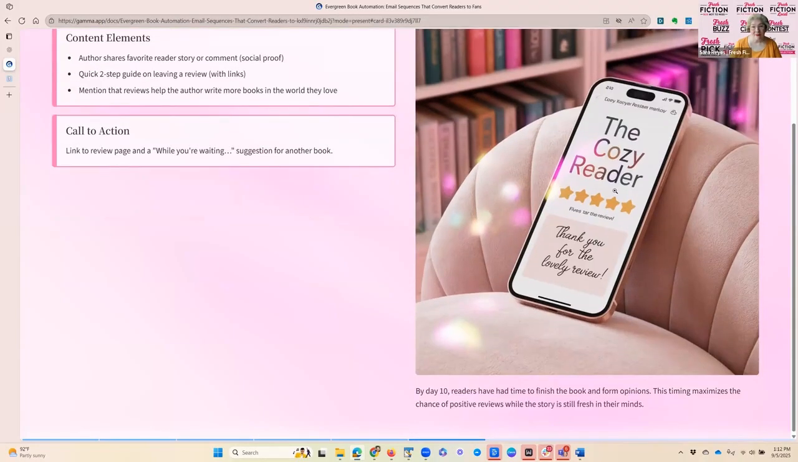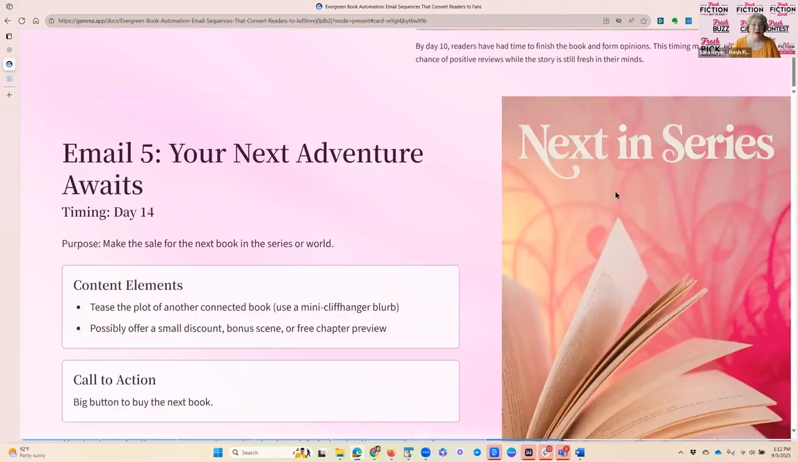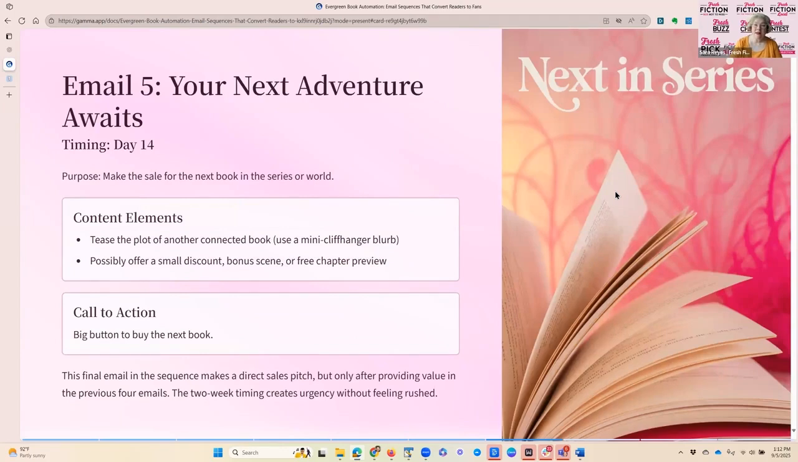It's really easy. Okay. And then the final email is where you sell the next book or you sell another book. So we call this one your next adventure awaits.